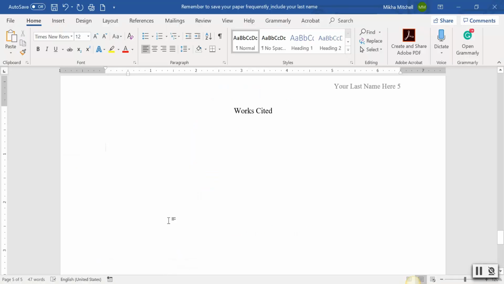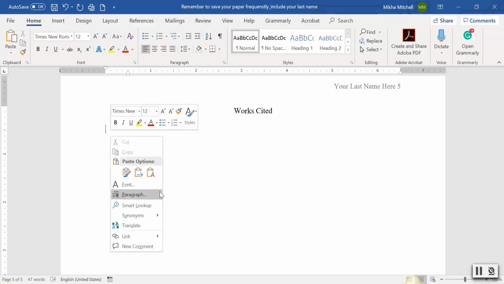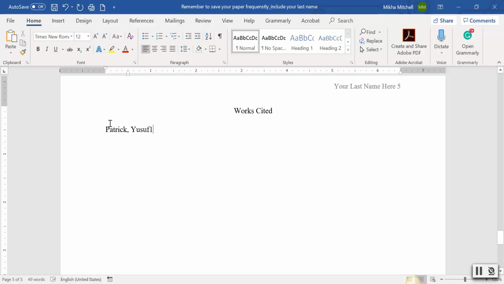So when we go into our Word document here, I'm going to paste it, keeping the text only. And this is great because it leaves it in Times New Roman size 12 font, which is how the rest of your paper should be published.